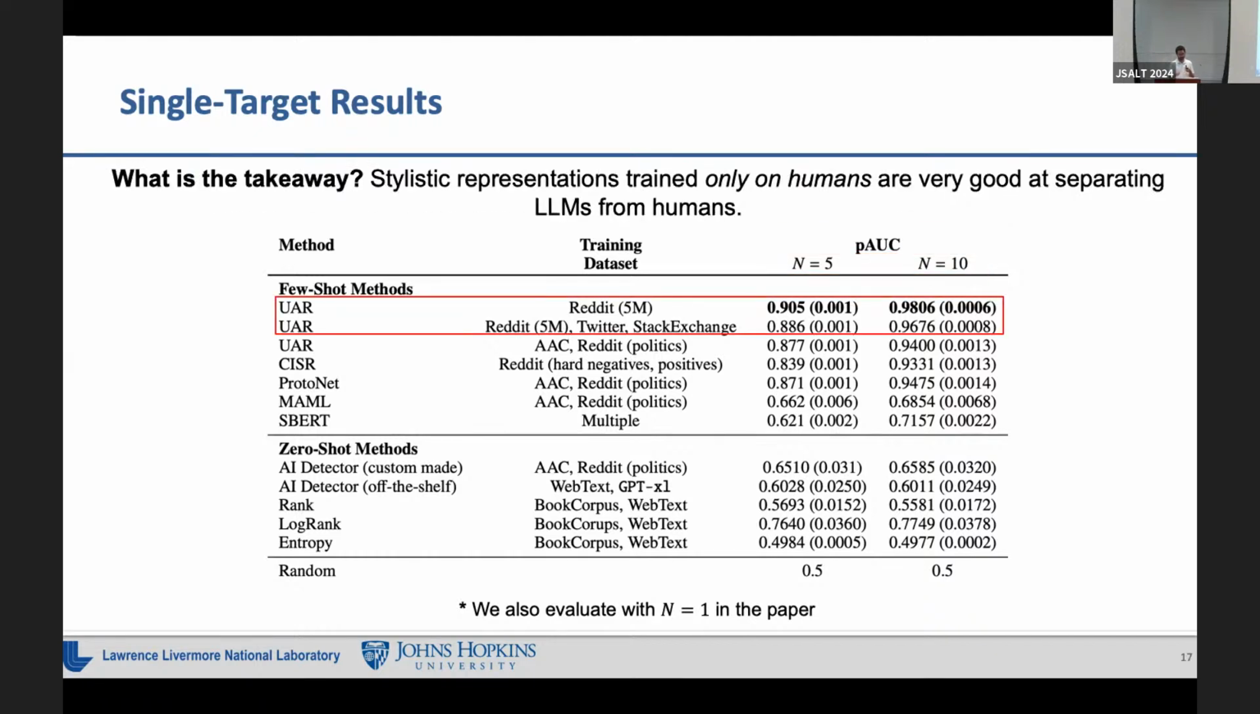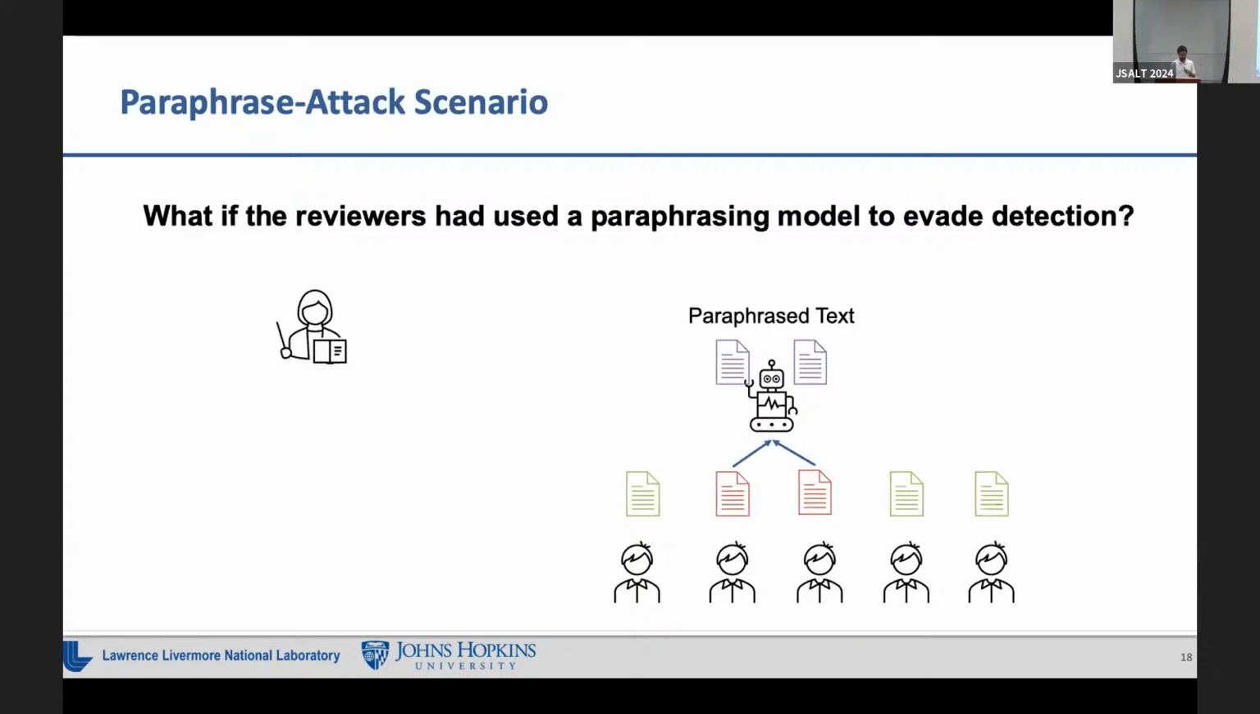And I think that the main takeaway is that, actually I should have highlighted the first 4 rows, but the first 4 rows are all stylistic representations, essentially. And what we see is that stylistic representations trained only on humans, right? So we've never seen language models during training in our life, are very good at separating humans from machine text already. Okay. And that is interesting.